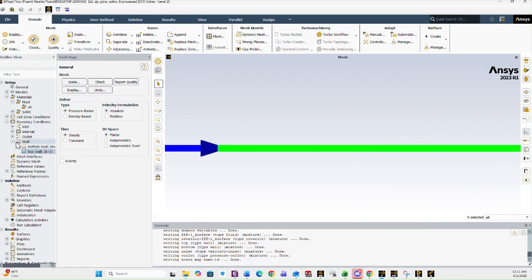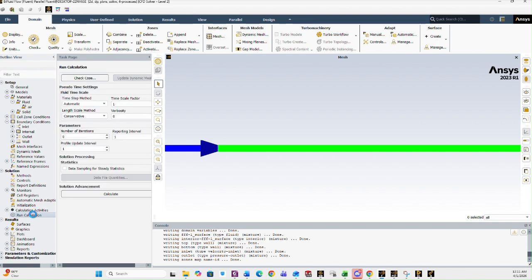Our outlet and inlet are also done. Now we can go ahead and move on to our second... Okay. So I believe that we can go ahead and move to our run calculation.